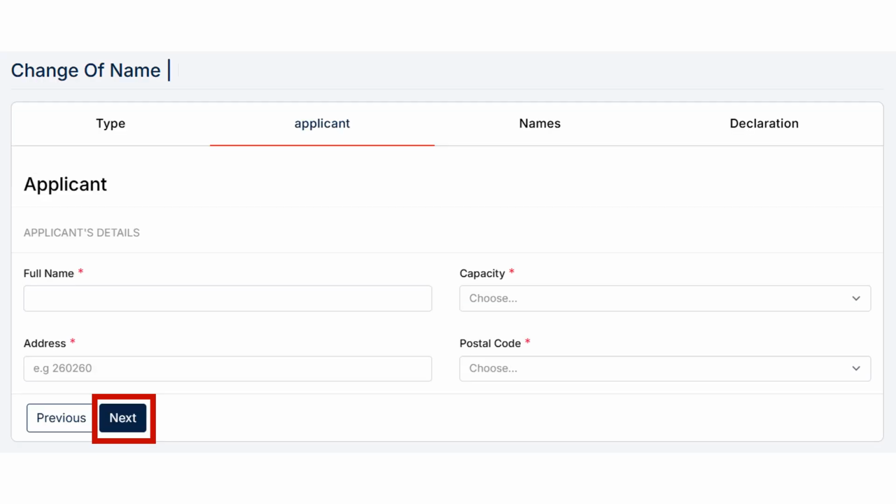So the next step is the applicant details. Again, the name is going to populate from your eCitizen. So confirm that it's correct and then choose your capacity, your address, your postal code. Those ones you have to enter and then click on next.